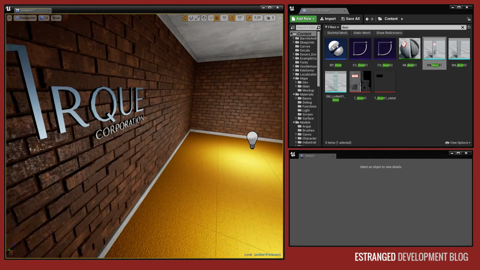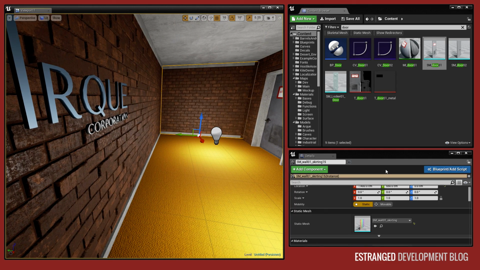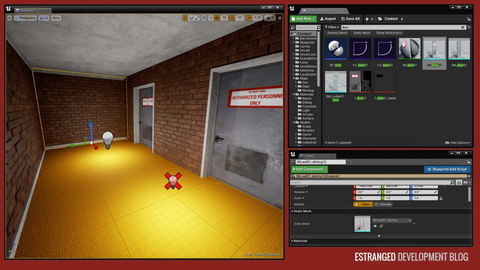Obviously we'll be developing this and making more and more complex meshes in the future, and hopefully I can bring more development videos showing those.